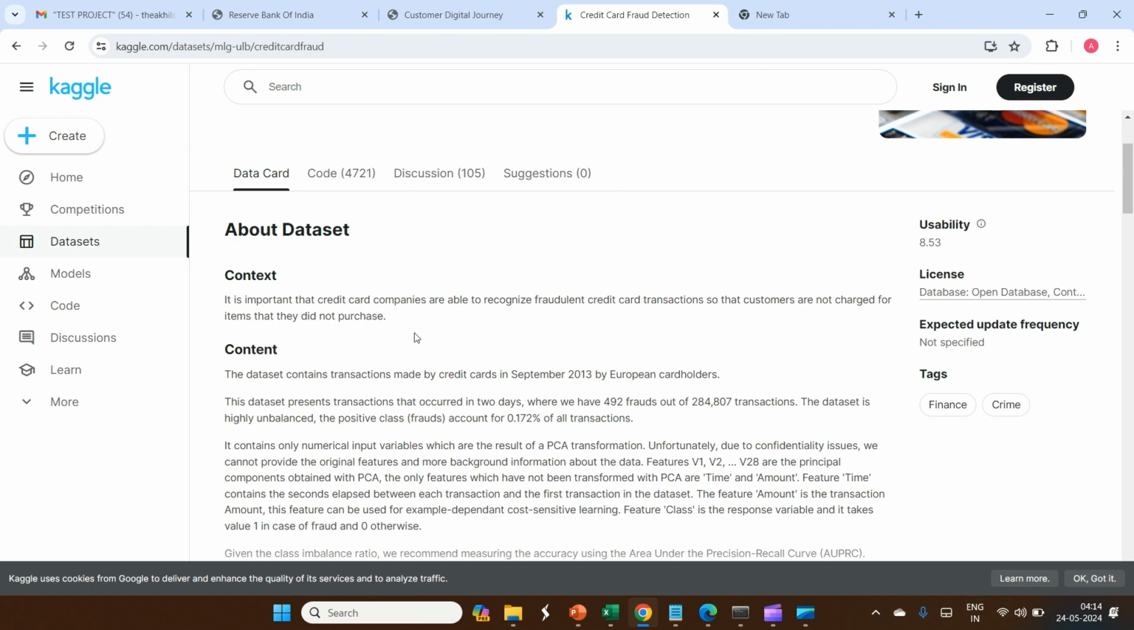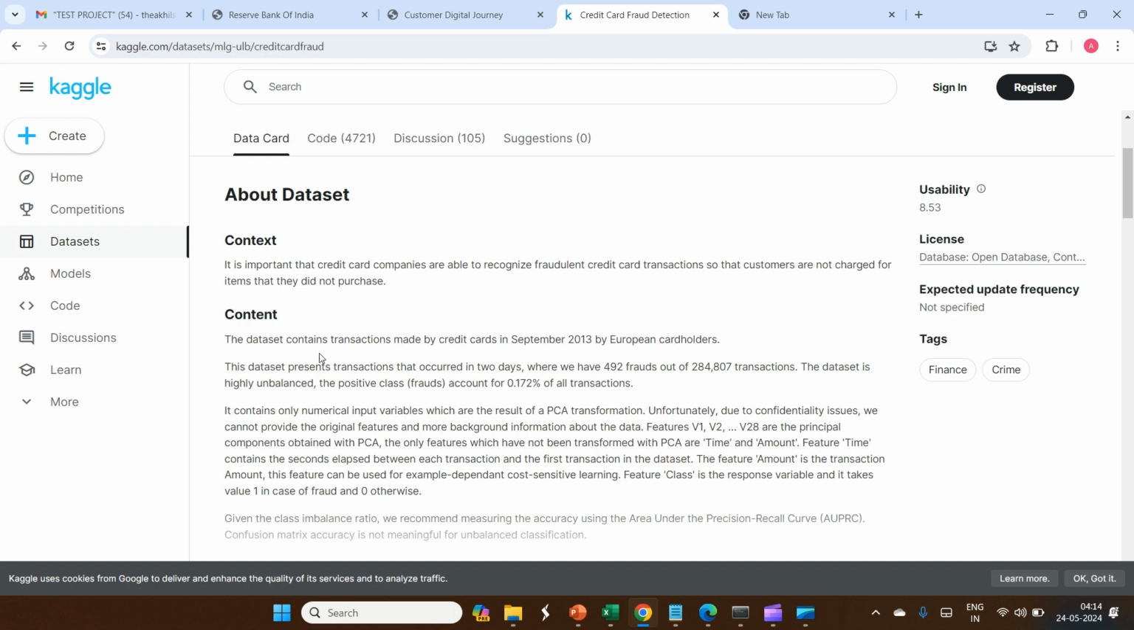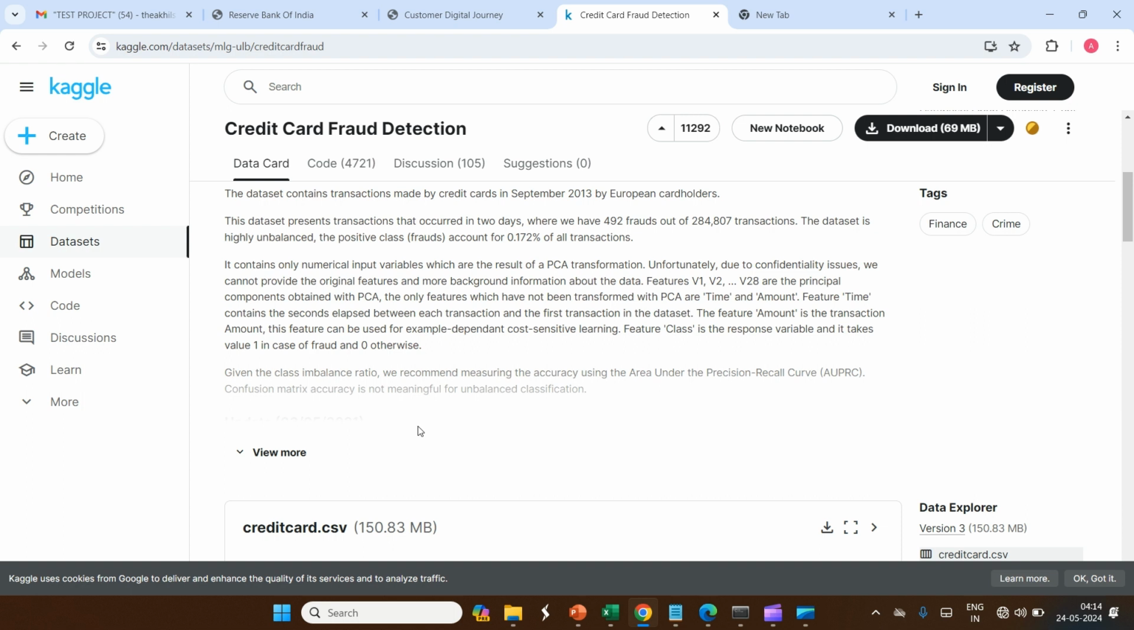I will just read what is written over here. The dataset contains transactions made by credit cards in September 2013 by European cardholders. This dataset presents transactions that occurred in 2 days. So you can see here they are stating that 492 are fraud records out of 284,807 transactions.